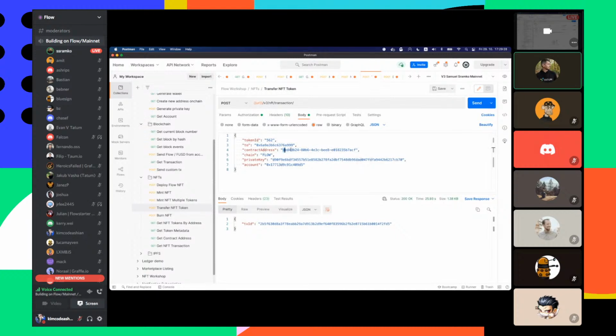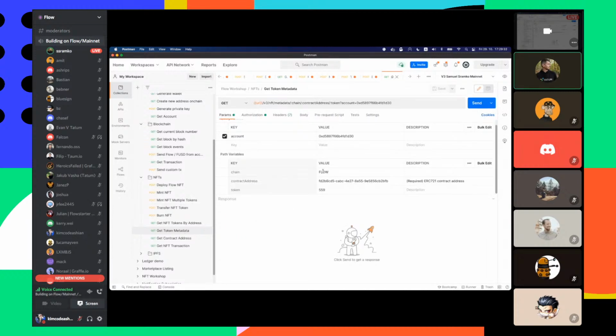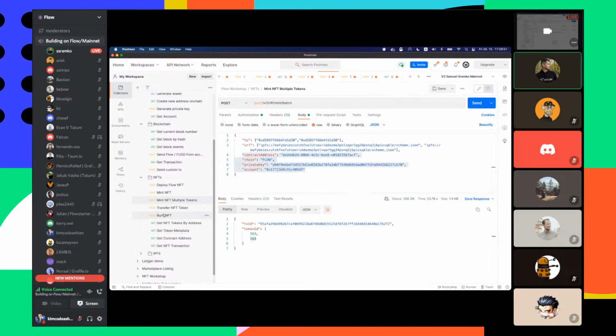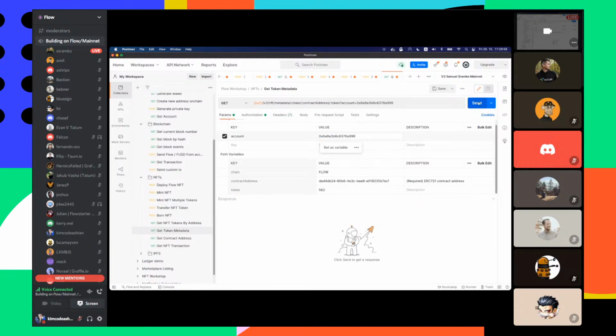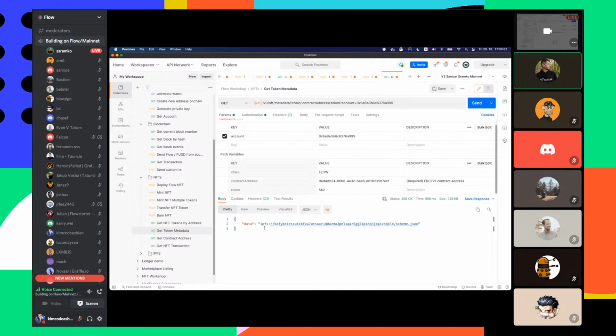Also, what we can do as well, we can read the metadata of the token. Again, we need to know the contract address, the space we are working with. We need to know that, for example, we are checking the metadata for the token 562, and we need to define the account which owns the token. I believe the token 562 is owned by this new recipient. And we can see that this is the metadata we have attached to that NFT.